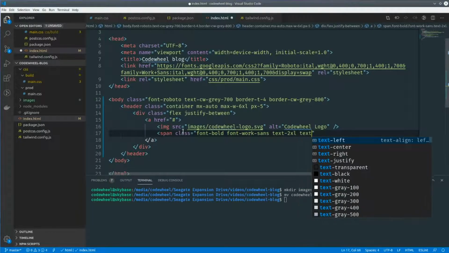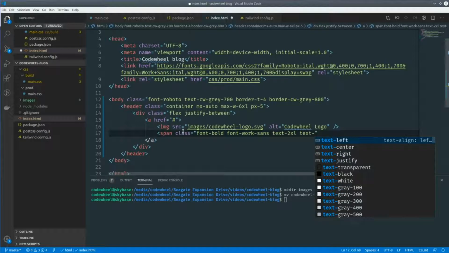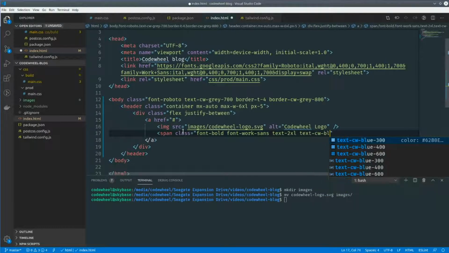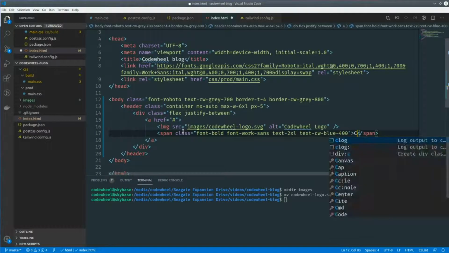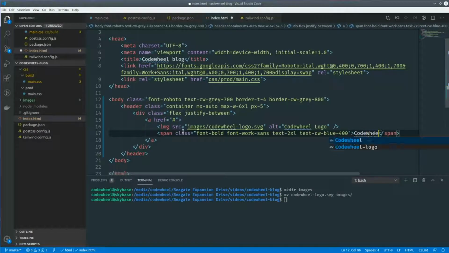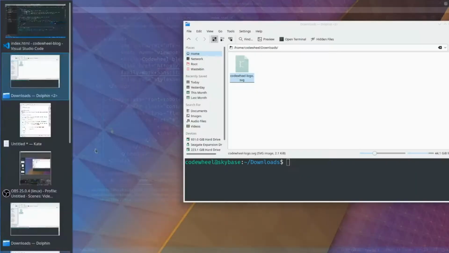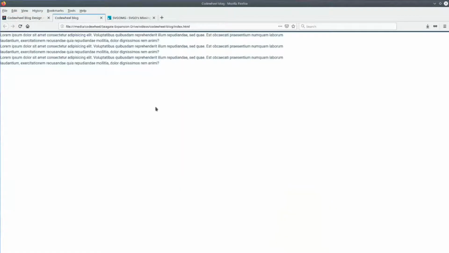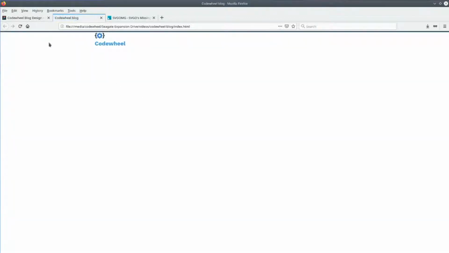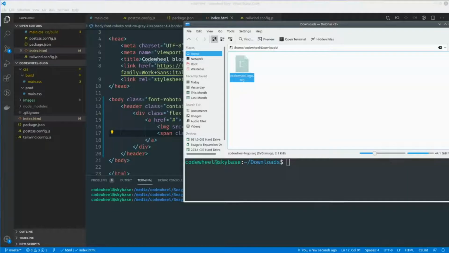So text CW blue 400. Code wheel. Excellent. So if we go back to the site and see how that looks. Cool. Perfect. That's it like that. So go back to our editor.